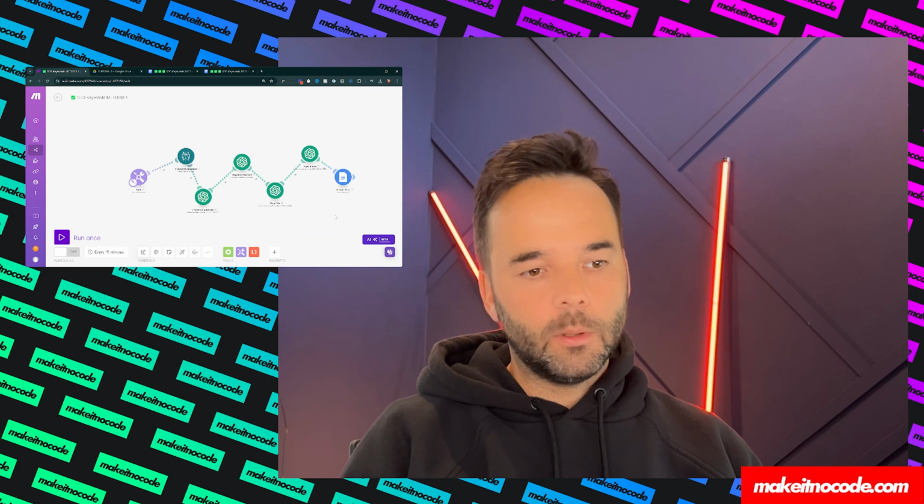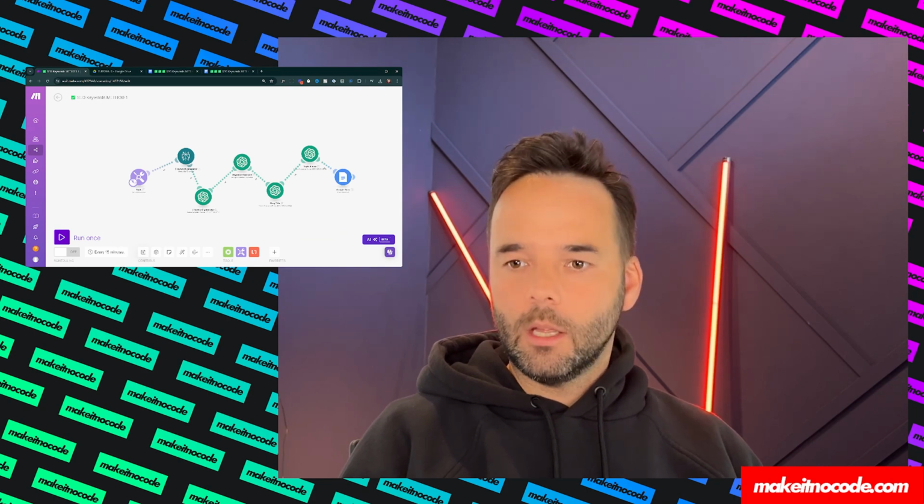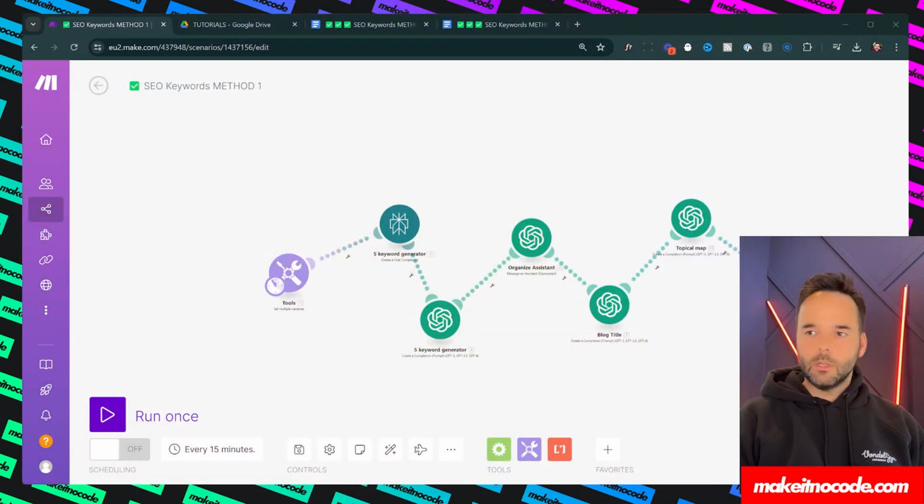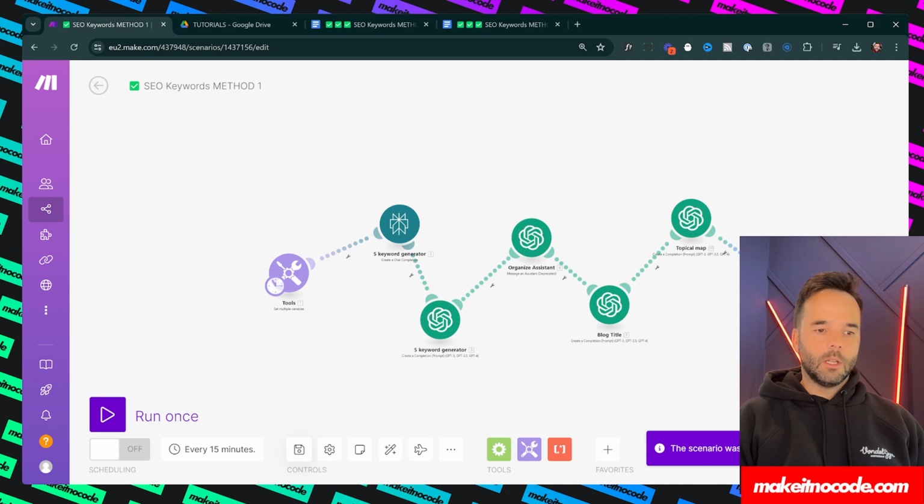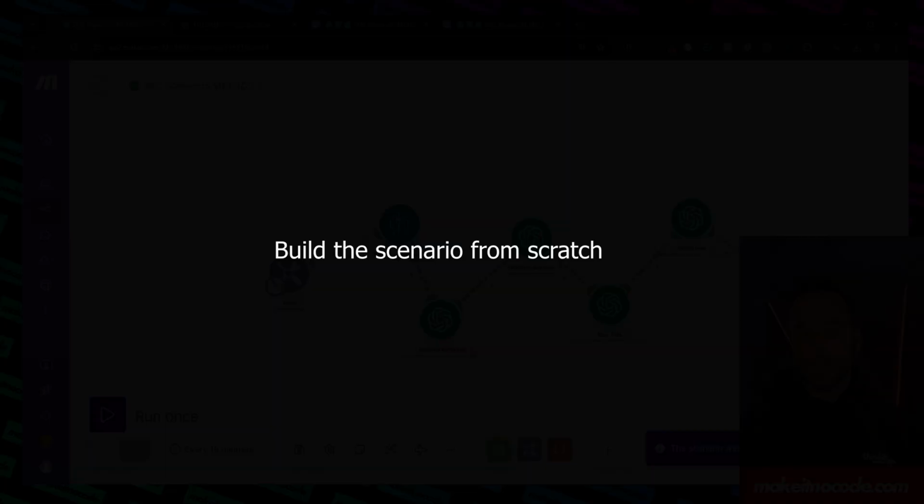You will see this purple little bar at the bottom. Let me just have a look. This purple bar at the bottom. And that will just show you, here we go, sorry. You will see this purple bar at the bottom showing that your scenario is being saved.